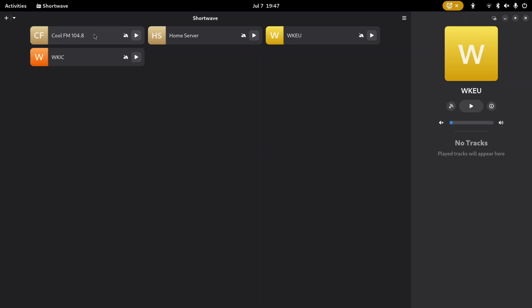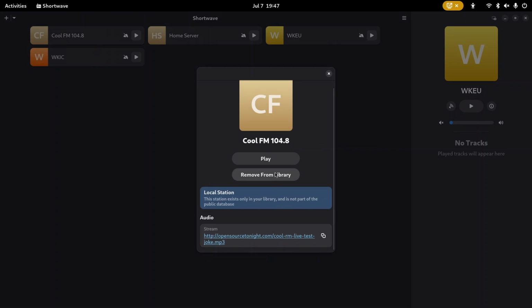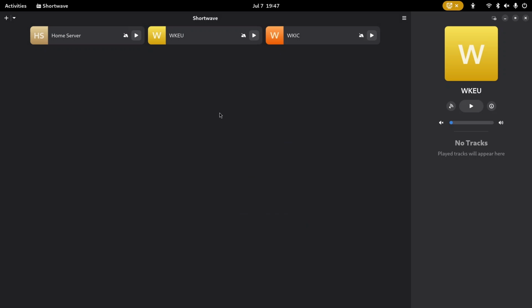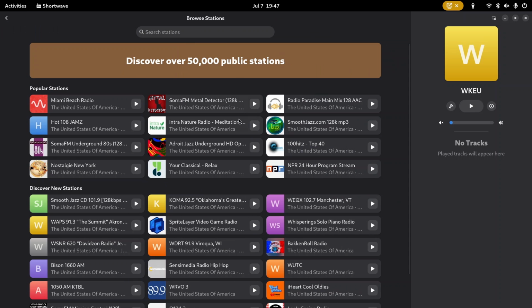Now, if you want to see how to delete that, that's actually quite easy as well. We click on the station link here, and we just hit this remove from library button. And just like that, it's gone now. And obviously that wasn't a real station in the first place. But if I want to add one from the directory, I can hit this plus button. Not the arrow next to it, but the plus button. And you can see this will come up with a bunch of stuff.